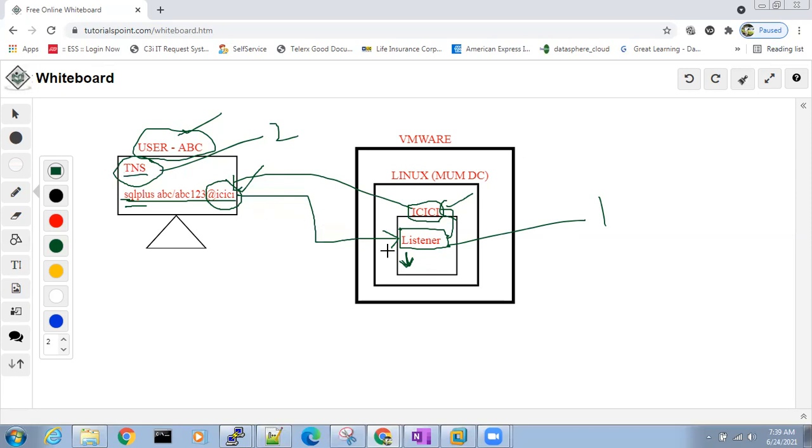What is this TNS? TNS means the information about which database this username and password is trying to connect to. That information will be stored in TNS. For which database this user wants to connect: SQL plus ABC by ABC123, username by password @TNS name. So in this TNS file, we will store the TNS entry of the ICICI database. In the listener file, we will store the listener entry of ICICI. So this TNS of ICICI and listener of ICICI have to talk to each other.